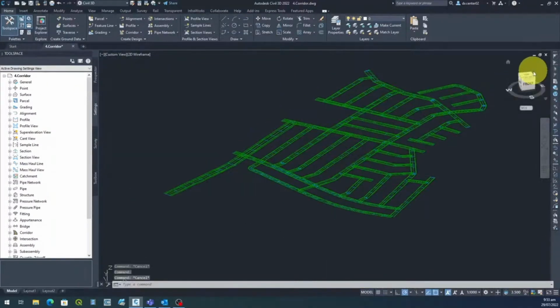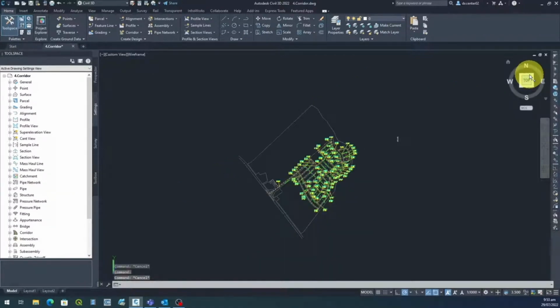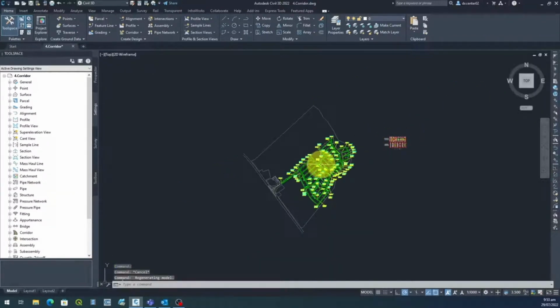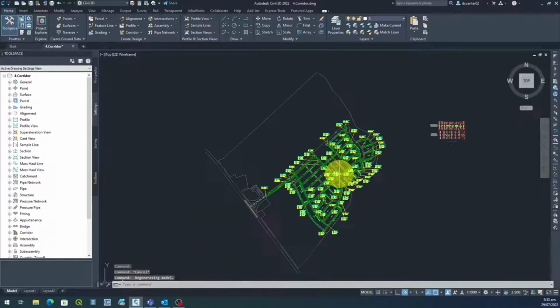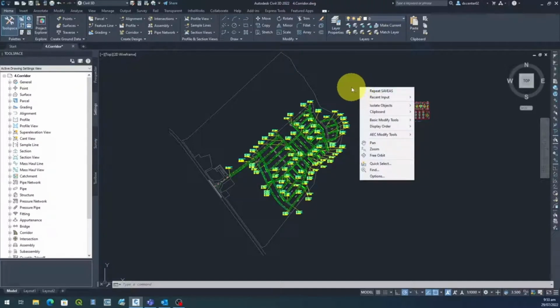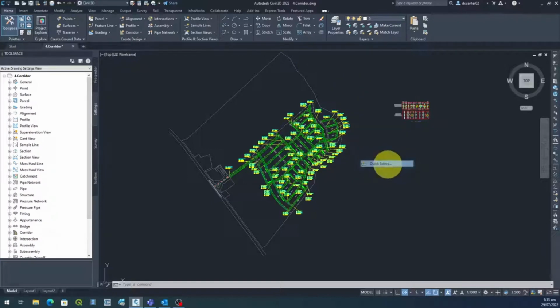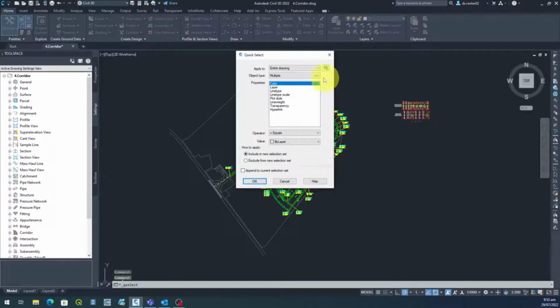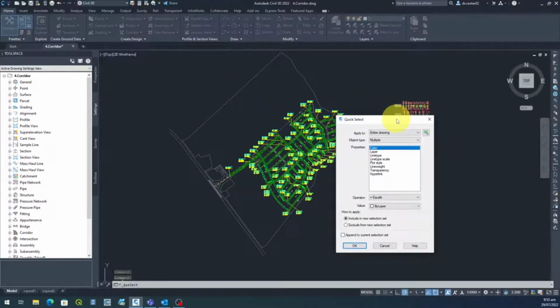Now let's transform the corridors into lines so we can clean the data and convert it to tin surface. But right now, our drawing is composed of multiple drawing objects such as feature lines, corridors, polylines, and more. What we need to do is to isolate the corridor from other drawing objects. To do that, right-click on the workspace. Choose Quick Select. On the Quick Select window, set the following parameters.